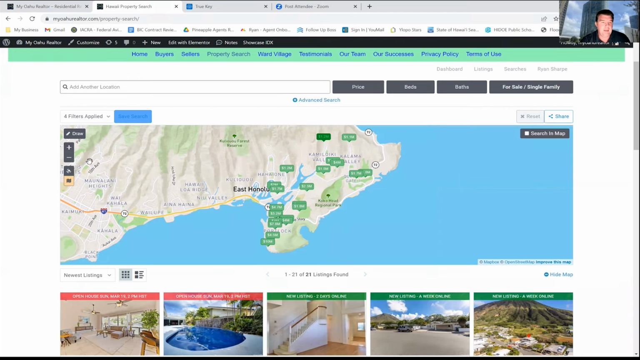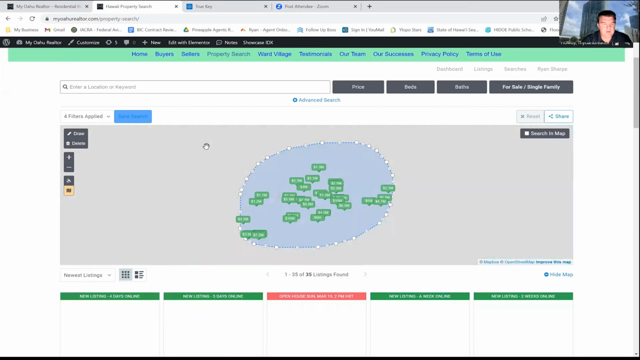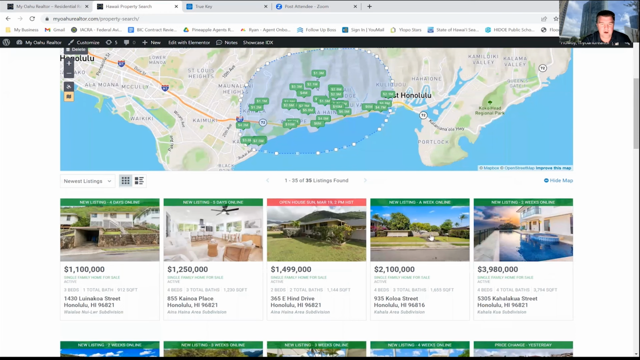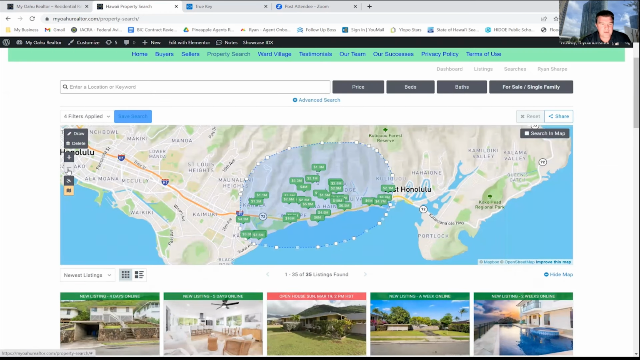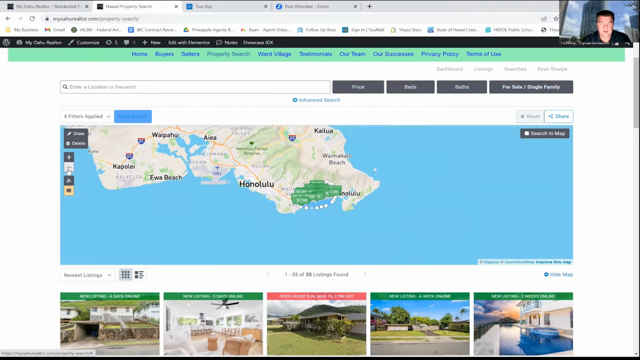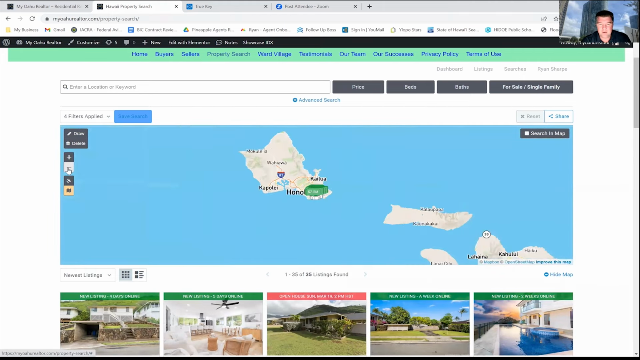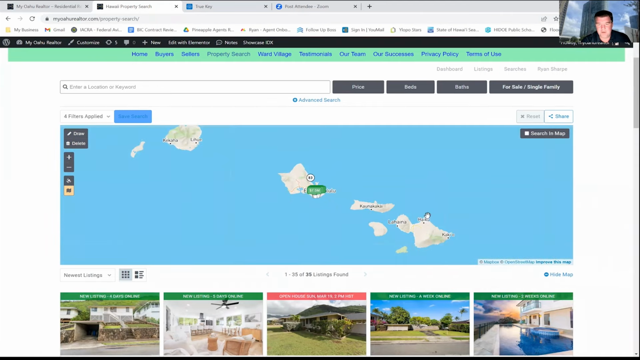And another thing, if you don't really know the area too well, or what it's called, or you want to group them together, you can simply use this draw function. Just drag your mouse and it'll select only properties in this area, and you see it automatically populates down below too. So lots of different uses. It's really, really user friendly. And again, we're looking at Oahu, but you can see all the different islands here. You can check Maui, Kauai, and Molokai.